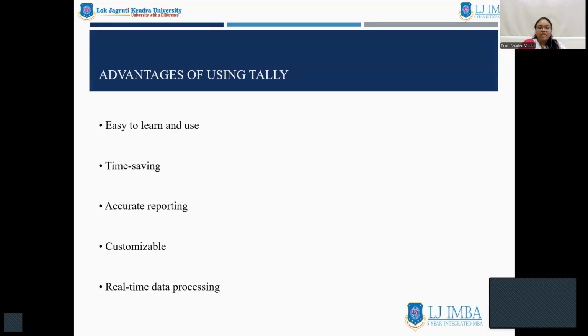Now next, advantages of Tally. As we have discussed, Tally is very user friendly, so it's very easy to learn and use. Along with that, it's very time saving, accurate in reporting, customizable, and a real time data processing software. Tally has different versions. For students, they have educational versions where they provide limited access to some of the services, but a student can have a brief interaction with the Tally software that is provided in the educational version.